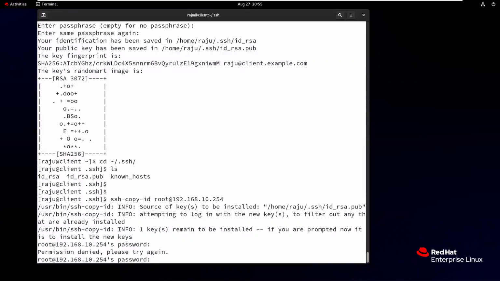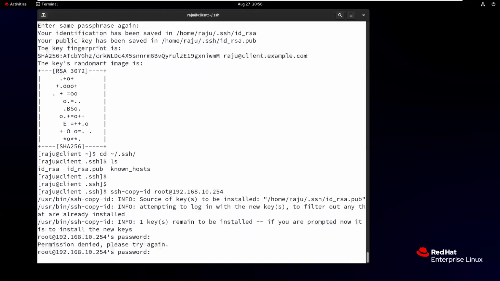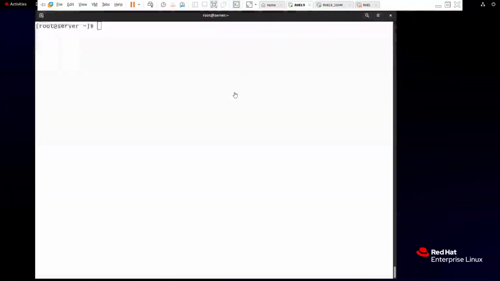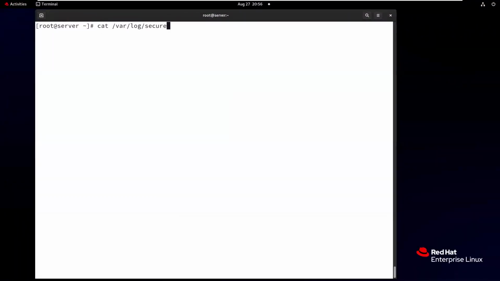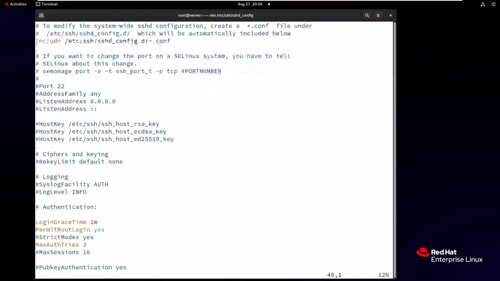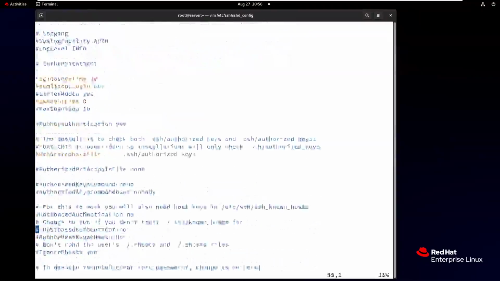So, permission denied. I think the problem is the root permission denied option. Okay, so too many authentication failures, disconnected, because previously we have implemented this in the SSH configuration. The root user credentials, PermitRootLogin is yes, it is fine. And what about the last line?